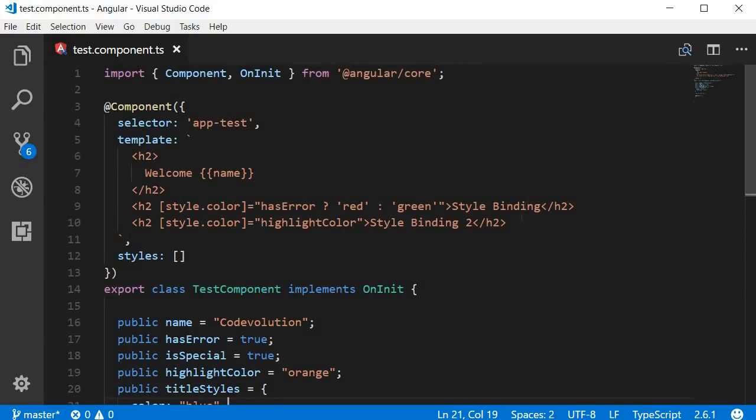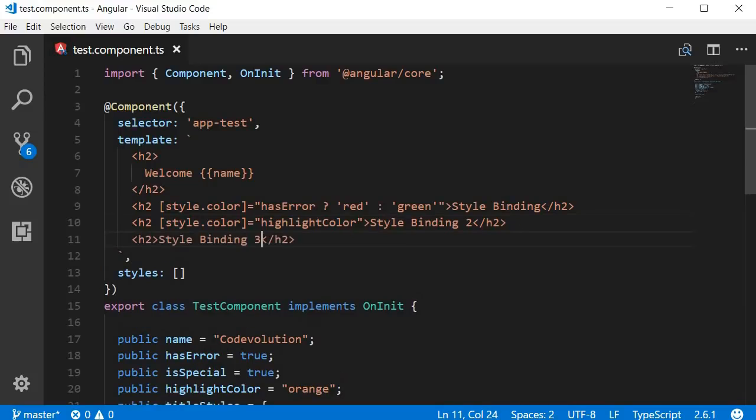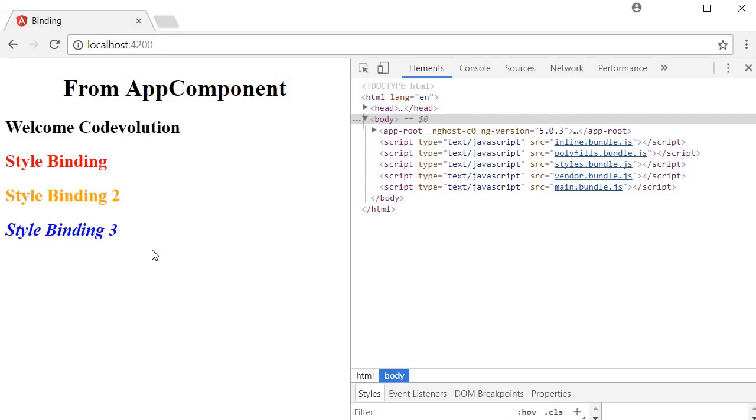And then we create a new h2 element again. Style binding 3 is the text, and we can use the ngStyle directive. So within square brackets, we use the keyword ngStyle. And to this, we bind the object that we have just created. So titleStyles. So now if you save this and take a look at the browser, you can see that the element has a blue color with italic styling.